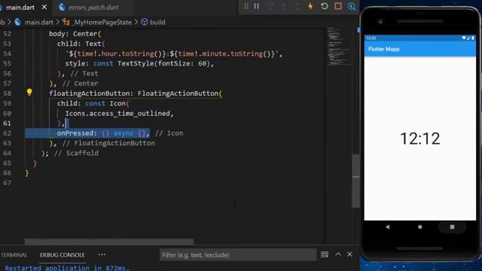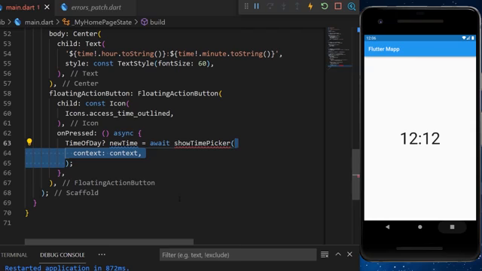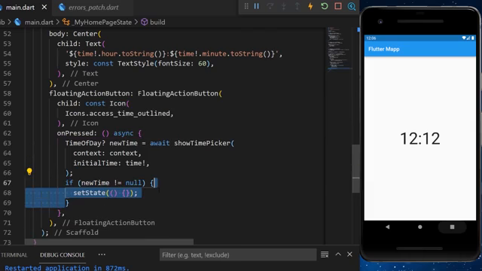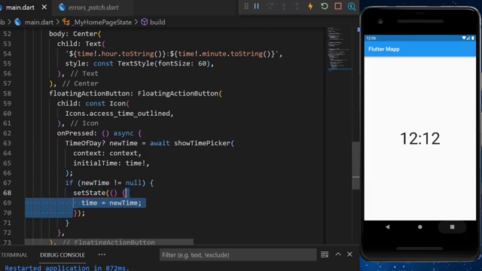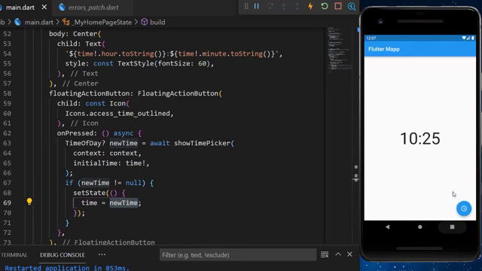Inside the onPressed, we will create a variable called newTime. And this will be equal to await showTimePicker. Inside the showTimePicker, we have the context and the initial time, which is the time variable. The showTimePicker will also return a TimeOfDay variable, which we call newTime. If the newTime is not null, then we will setState, the time is equal to the newTime. And just like this, you have created a time picker within your application.